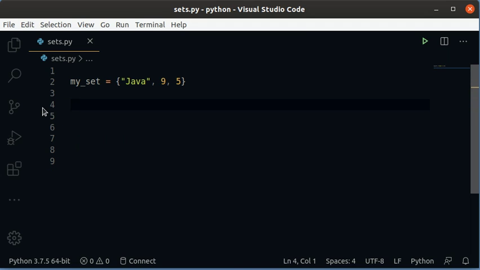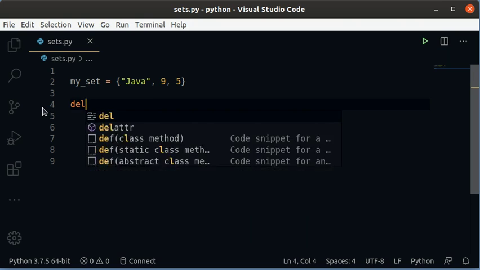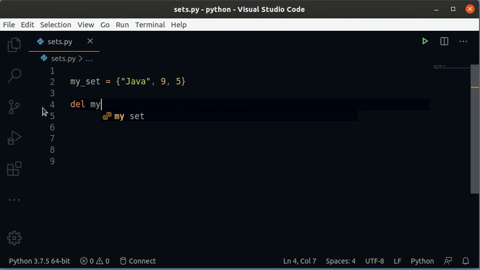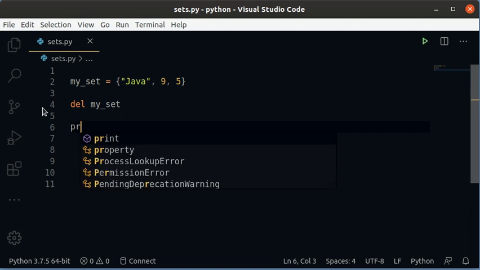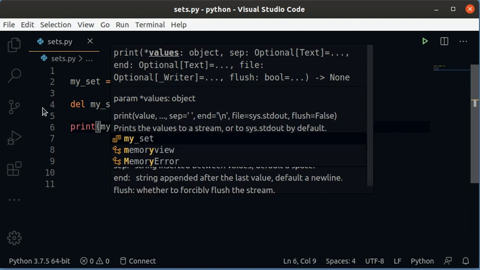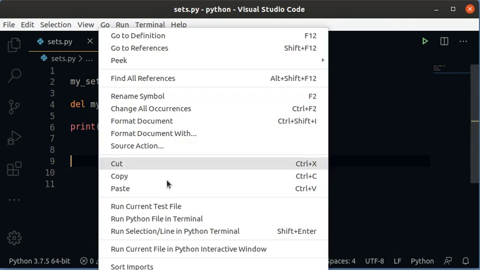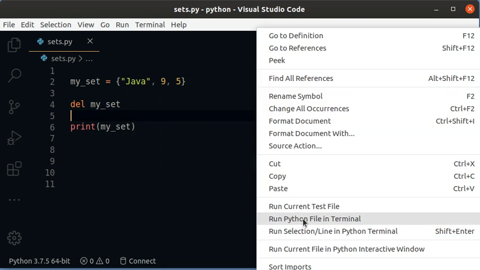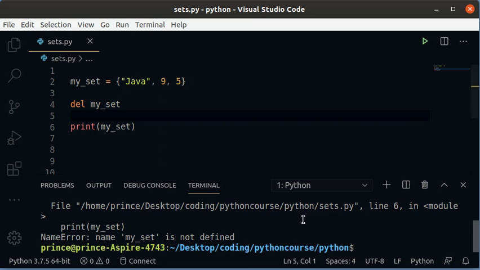So let's say you want to delete a whole set. You just use the del keyword and specify the set that you want to delete. Now let's print my set. What do you think will happen? Will this program run successfully, or will it throw us an error? We get an error because my set is not defined. Do you know why? Because we have already deleted it. So we are trying to print something that we've already deleted.